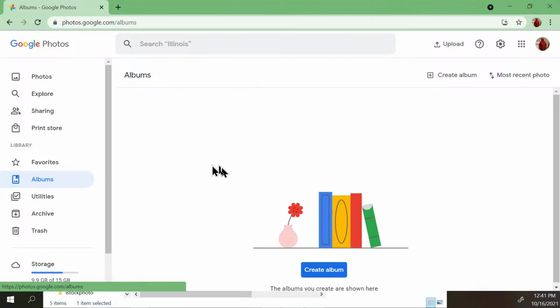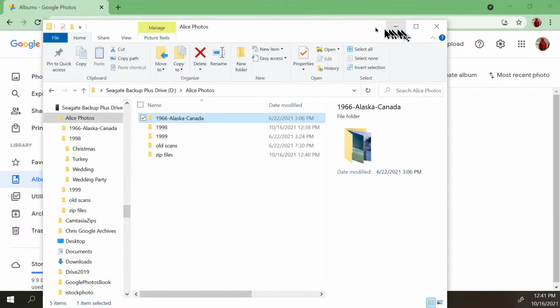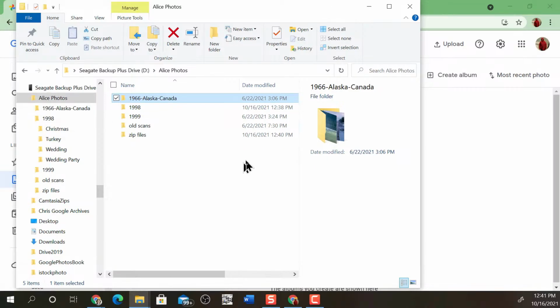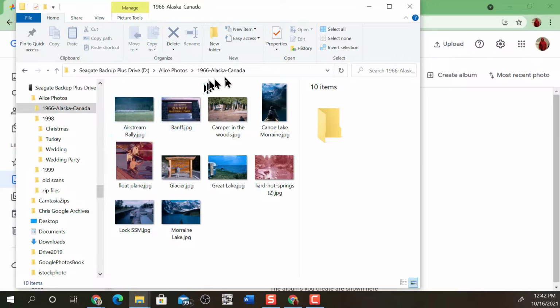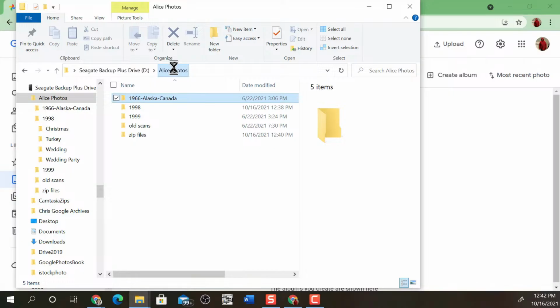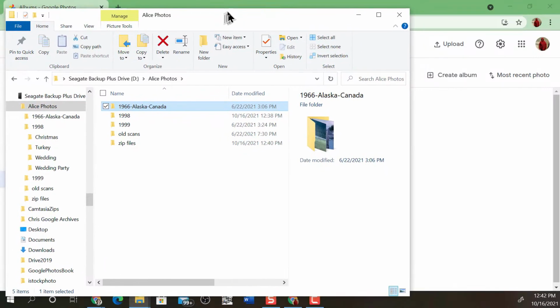On this computer, Alice has some photos that she wants in her Google account, and she has already put them into folders. So this folder has several pictures from 1966 Alaska, Canada. Let's put those in Google Photos and make an album called 1966 Alaska, Canada. How do we do that?